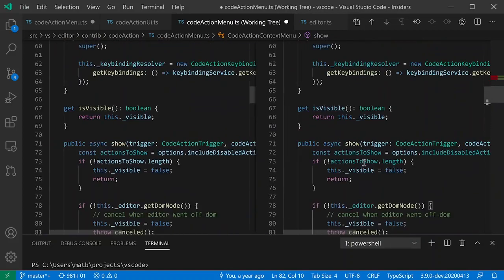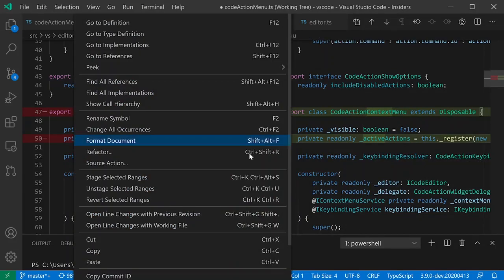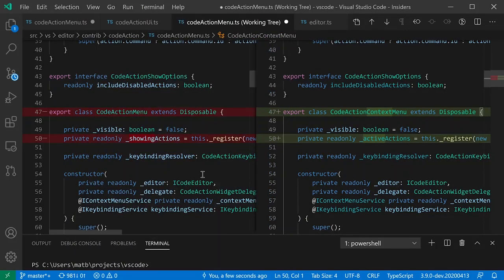If I scroll up here, I can see, oh, here's where I changed the active actions name. And I want to commit that, but I don't want to commit this next change yet. So I'm just going to right click on this one change, and then say stage selected ranges. And now I've just staged that one change within my file while keeping this other change.